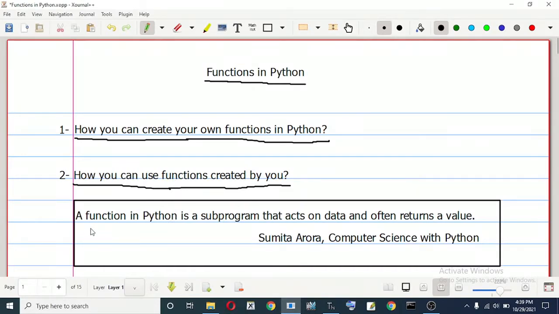If somebody asks you what a function is, a function in Python is a subprogram that acts on data and often returns a value. That means this is not the whole program, but a part of a program which will act on data and will return a value. This definition is from Sumita Arora, Computer Science with Python.